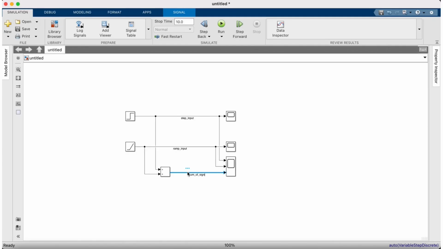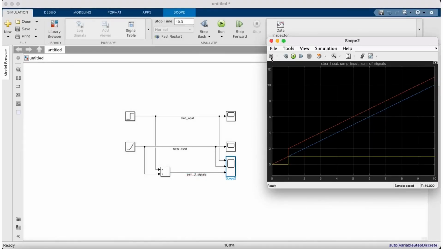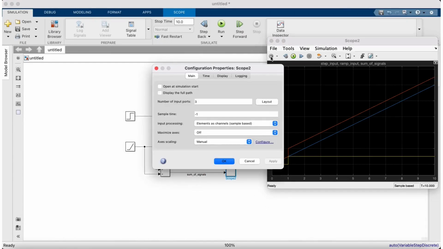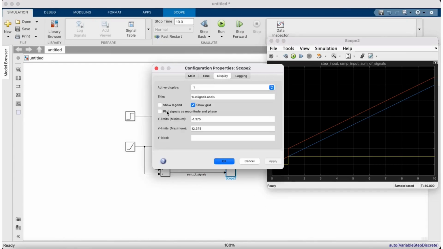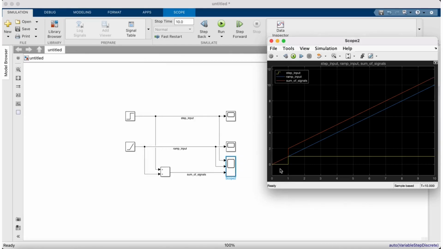Sum of signals. Okay, run again. If you want to create a legend, you can go to configuration parameters, display, show legend. Okay, so now you can see a legend out here. You got the step input.